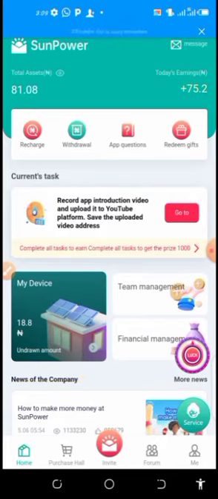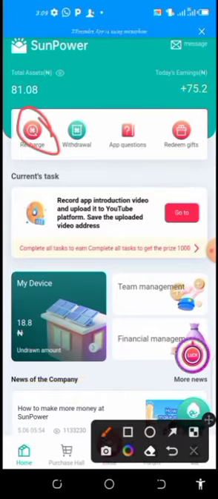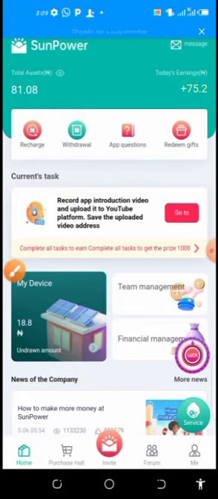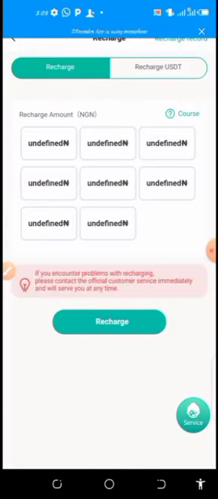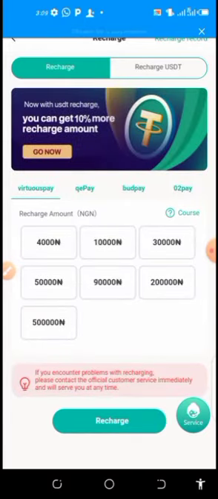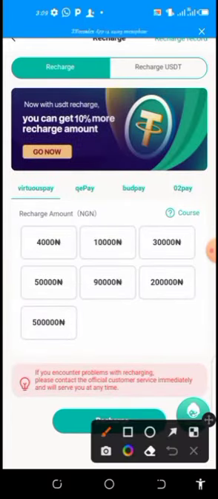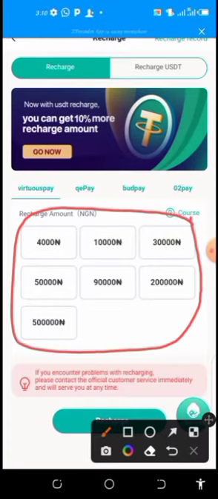Now when you come to this page, you click on recharge to make payment in order to purchase a product here, which will be earning you money on a daily basis, not even daily, every hour you'll be earning with the product that you purchased. When you click on recharge, it brings you to this particular page, where you have different recharge amounts according to your plan or package of desire.